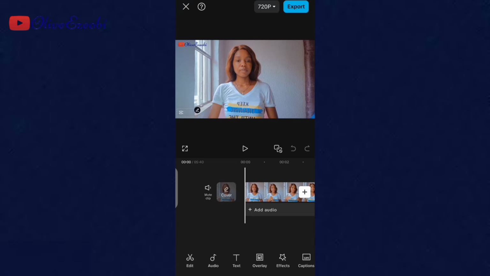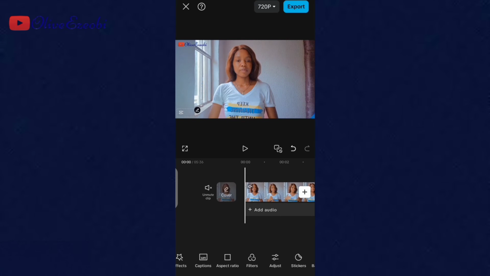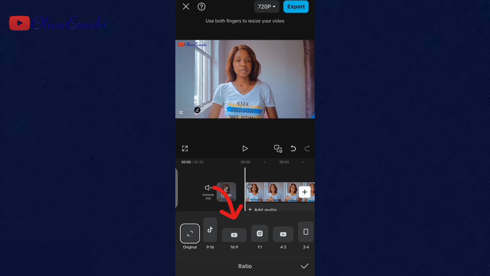Now to work on your videos, look at this place down here that says edit, audio, text, overlay, effects, captions, all those things. We have to come to this place and scroll down to where it says aspect ratio. You might even want to drag the timeline to the extreme. Click on aspect ratio and choose this 16:9 aspect ratio.